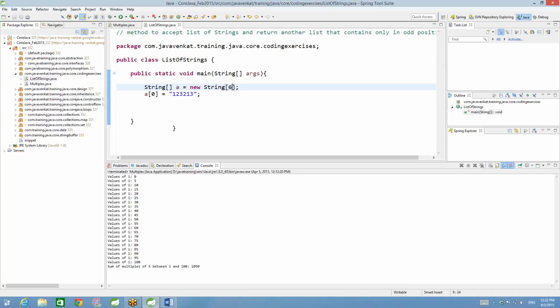It says return another list. Wait, it's not the array. It says the list. Did you read the question properly? It says accept the list of strings. It's not the array of strings. Why are you taking the array? Read the question properly, guys. It's a list of strings. Accept a list of strings and return another list that contains only odd positions.